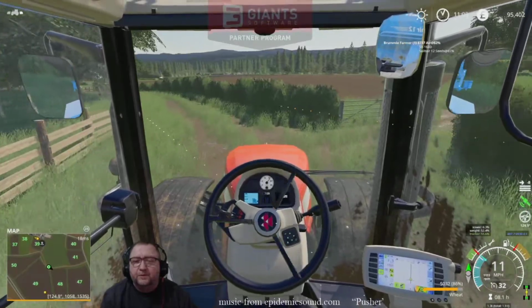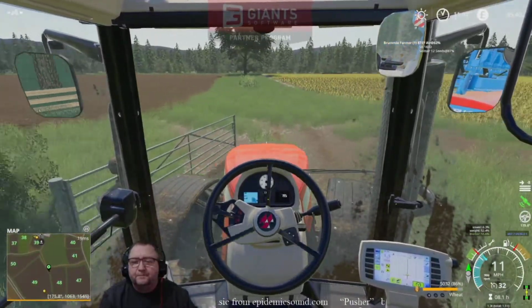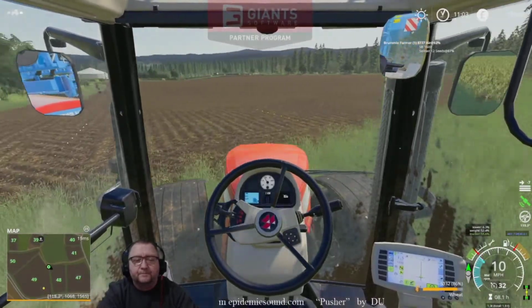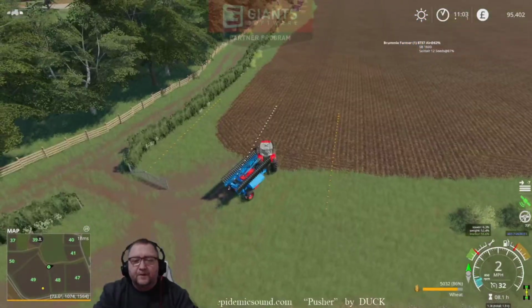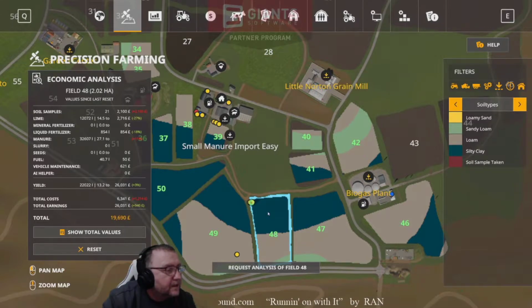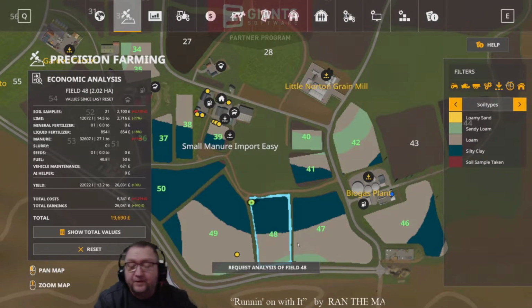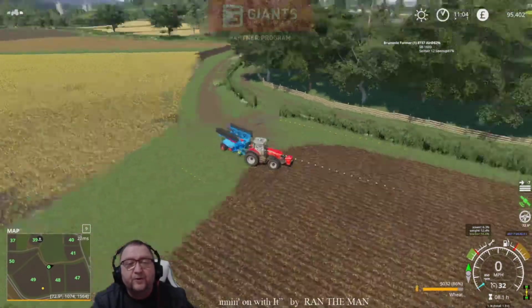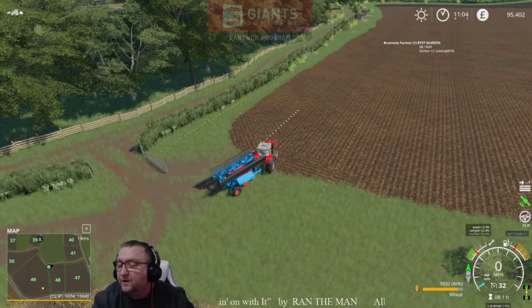Oh, bumpy, bumpy, bumpy. Right, what we got up here? We've got clay and loam. Right, okay, I reckon canola for this one. In fact, I'm going to do both these fields, and I'm going to do them both in canola.